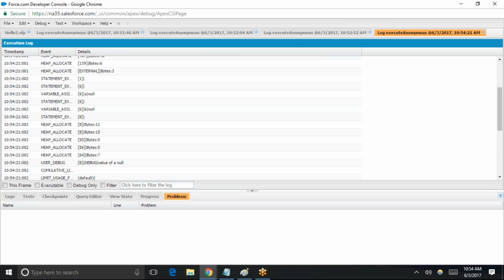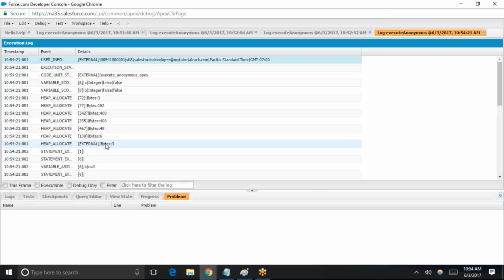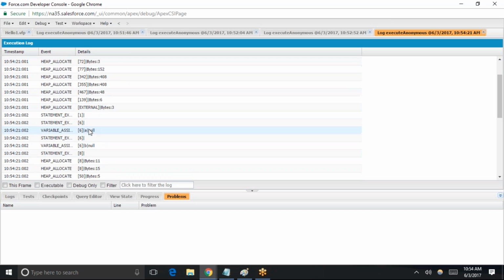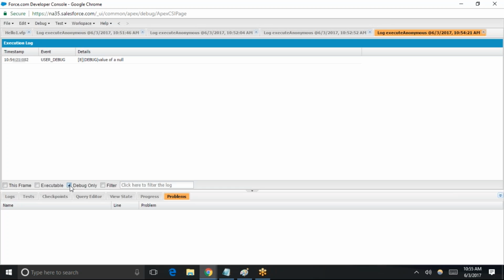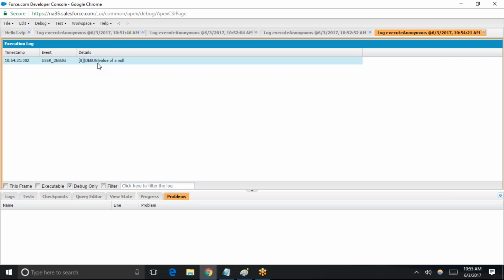So here you can see this frame, executable, debug only, and filter. So all these are what got executed. So we're not interested in nitty-gritties of how the program returned, how many bytes got allocated, all that kind of stuff. We're just interested in our debug statements. Okay. So we can go ahead and click on this debug only. So whatever debug statement we have written in the program, that only got filtered out. That's what it did. Okay.